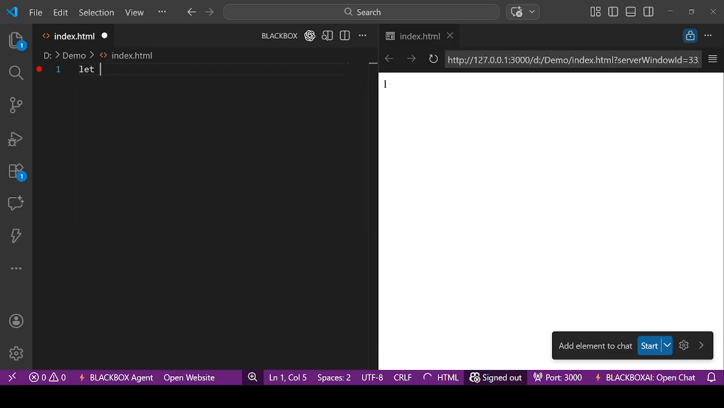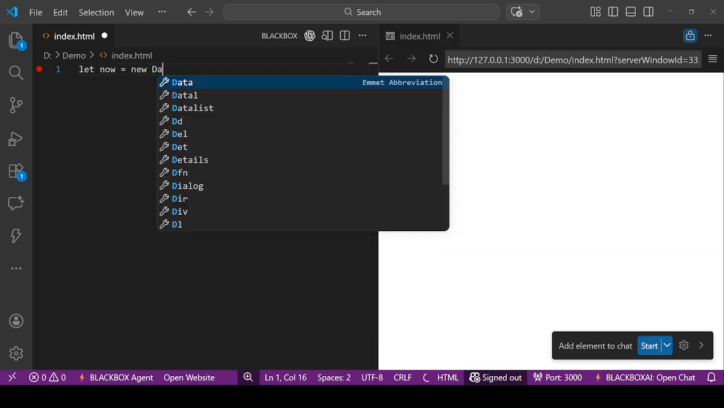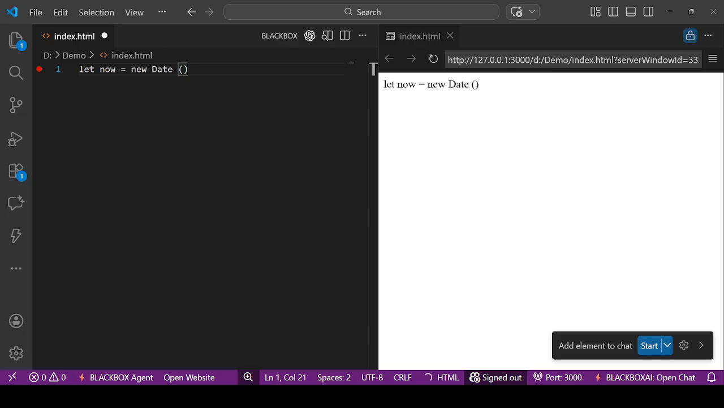First of all, you need let now equals new Date(). Okay, so this one line tells JavaScript to read the current date and time from the system clock right now and store it in a variable called now. From this date object we can extract the hours, minutes, and seconds, using three methods.